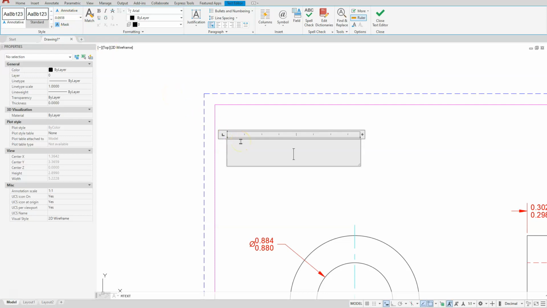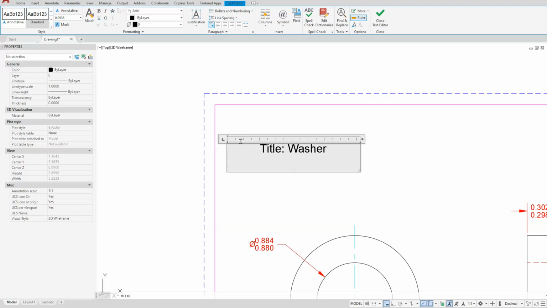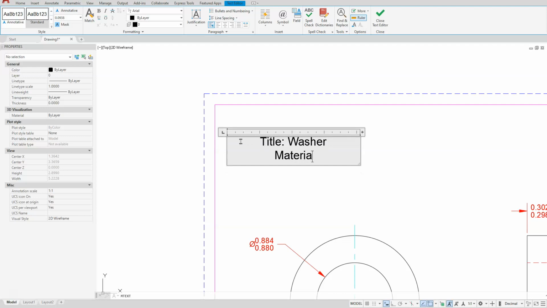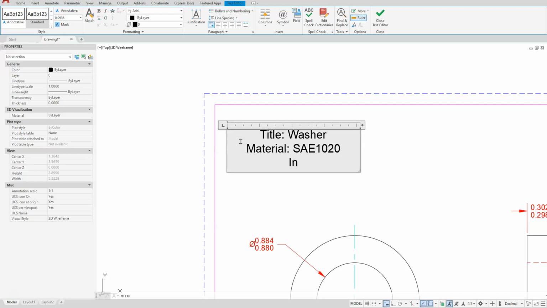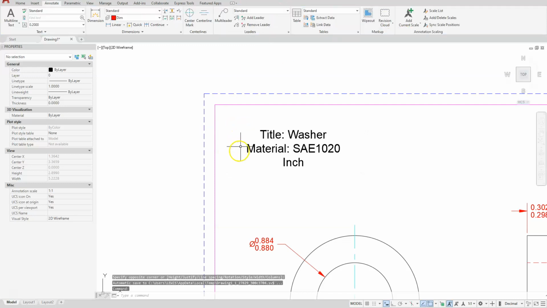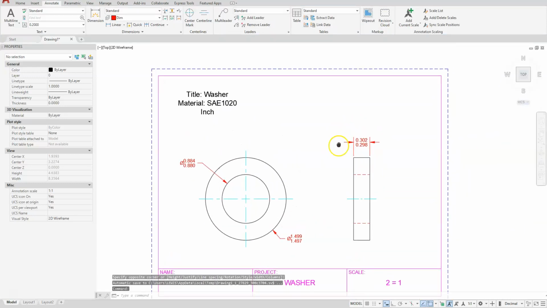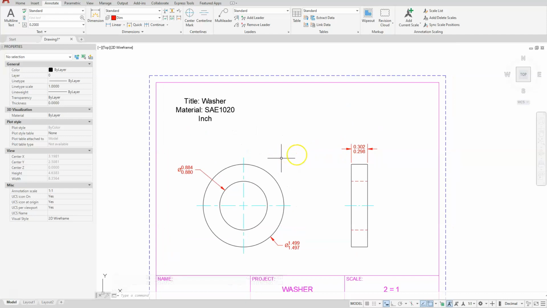And now I'm able to start typing. So I'll type out the first one, title, next line, material, and then the last line is inch. Go ahead and close it. Okay, so this is all you're going to need for this drawing to complete it. I'll go ahead and create the isometric now.